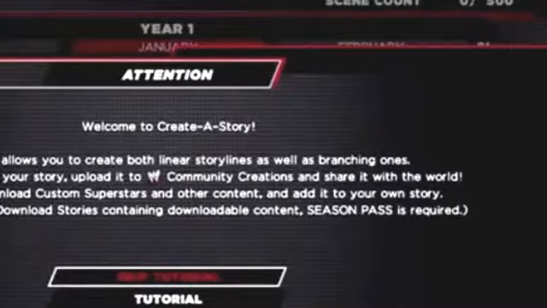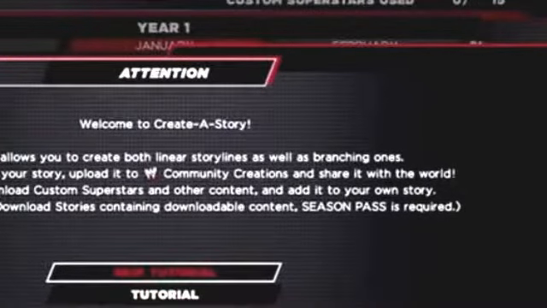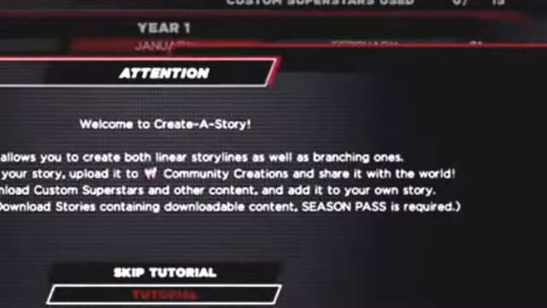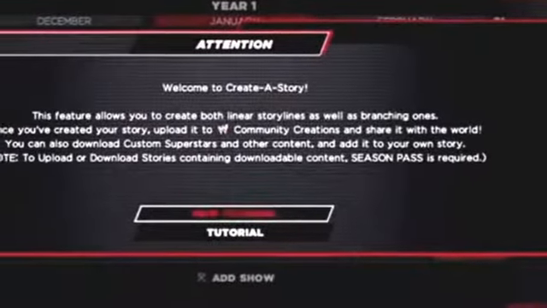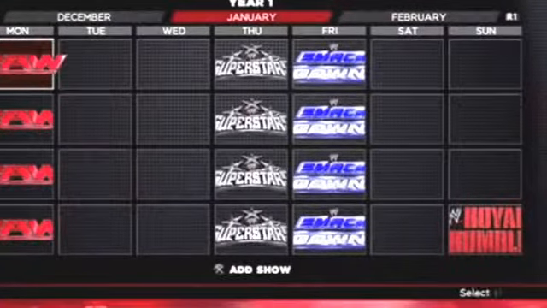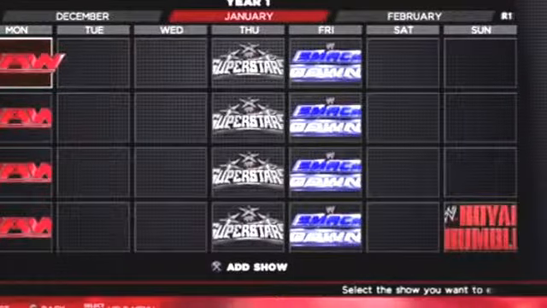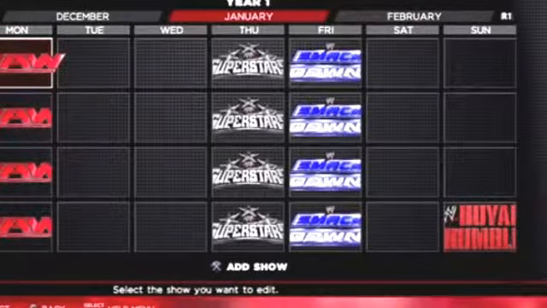Now, I advise if you are a newbie to not skip the tutorial. Go through it because it does explain to you how to use it, and it's very good. There are some tiny little things that make universe mode better. For example, in universe mode you can add a show, whether it's a minor show or a major show.